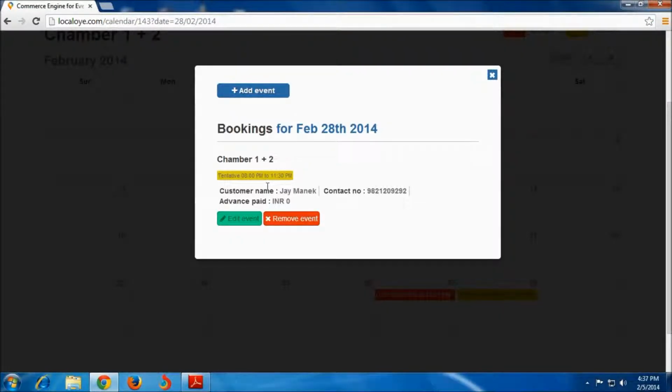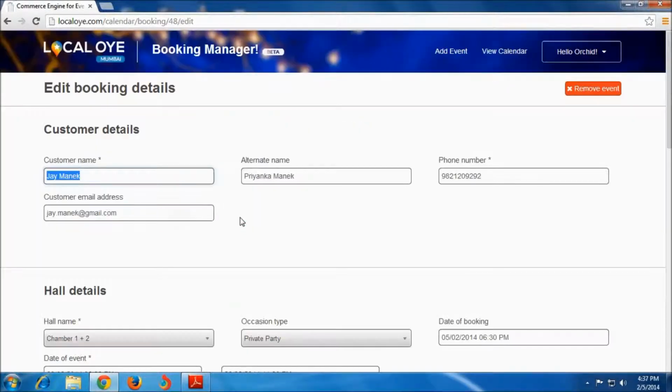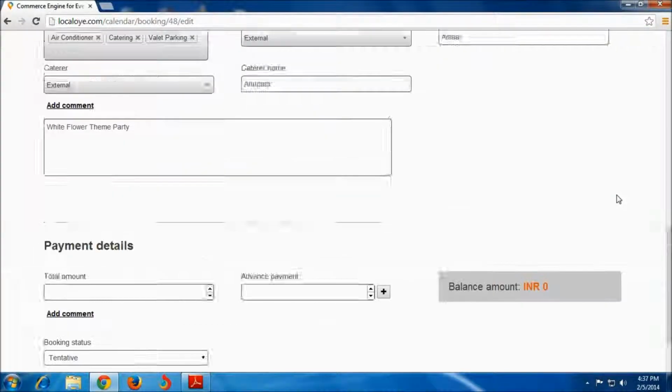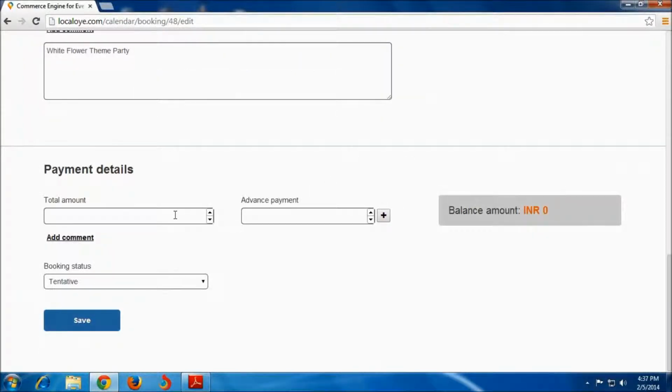Click here to edit the event. You can check all of the booking details here. Enter the total amount for this booking. Click on the plus icon to add multiple advance payments. The balance is automatically calculated. Let's mark this booking as confirmed and save the changes. This now shows up as a confirmed booking on the calendar in red.